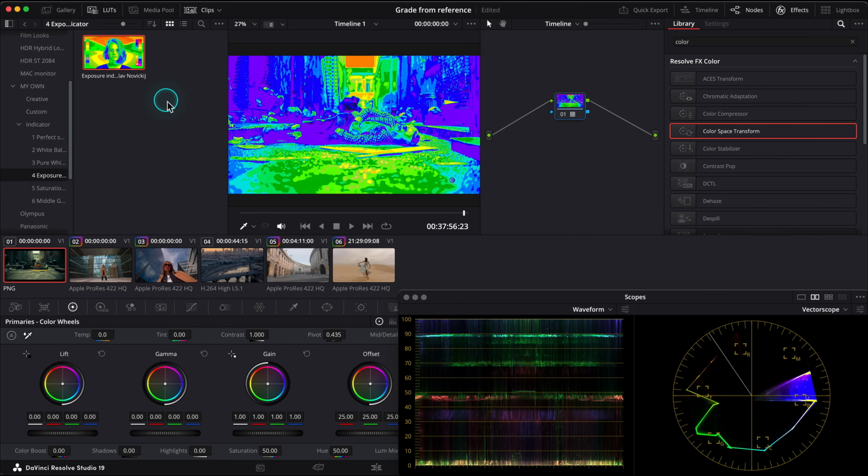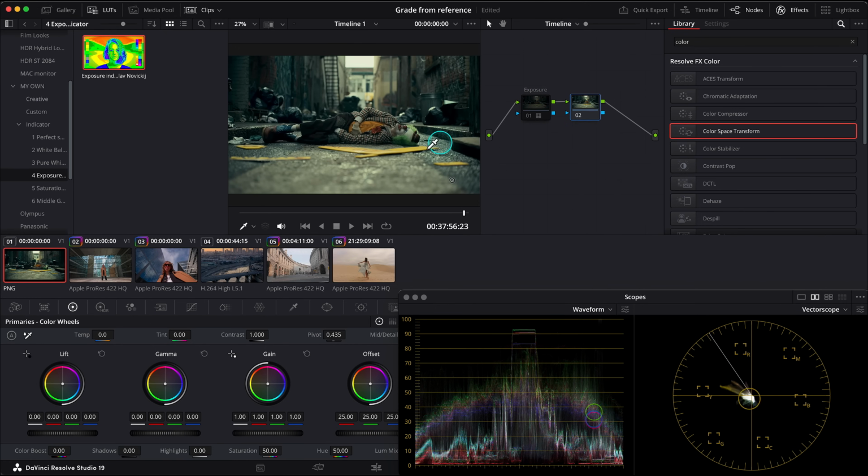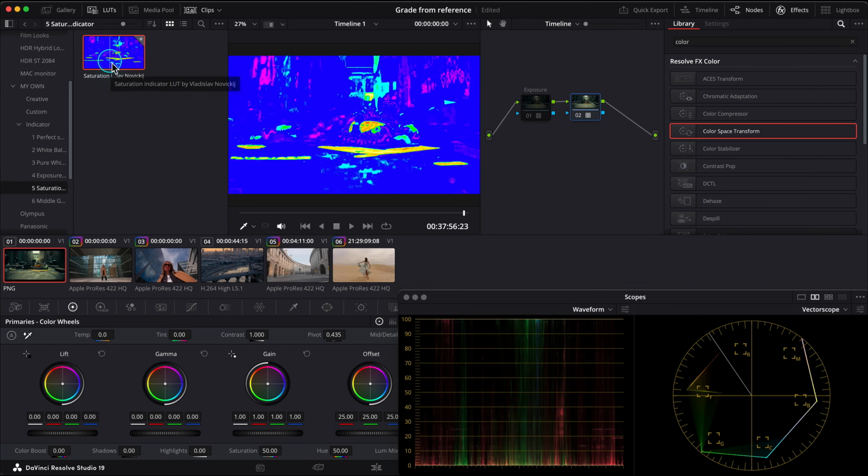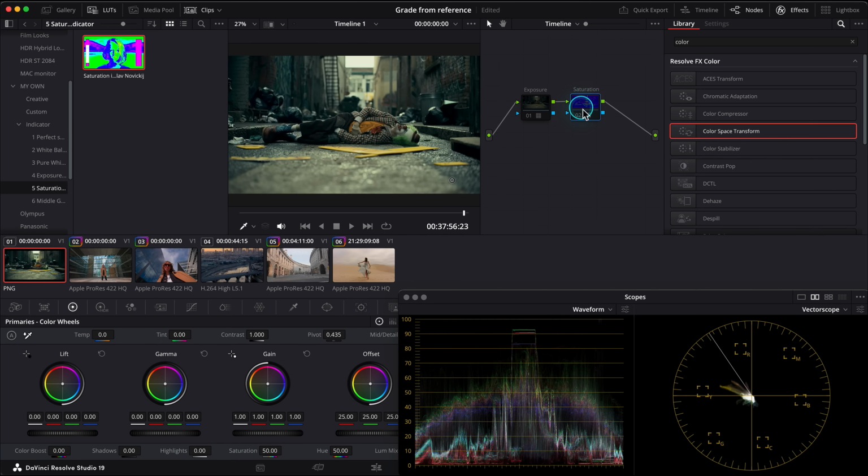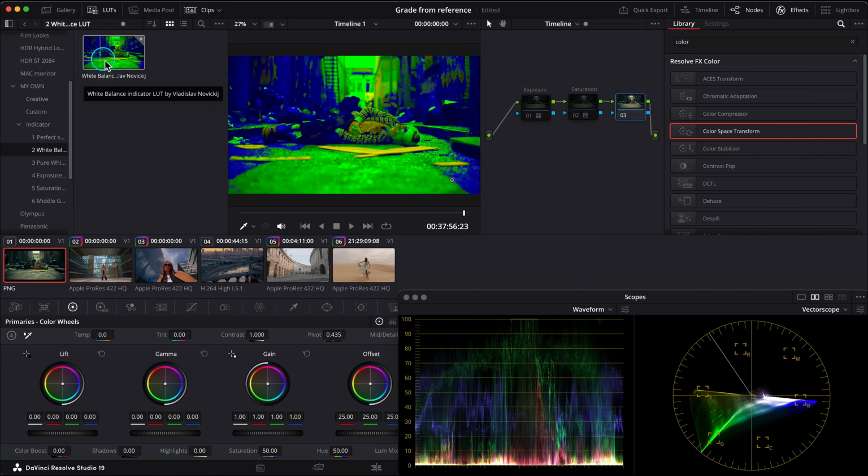Let's name it exposure. Okay. Let's disable it for now. The next one will be the saturation indicator LUT. We'll name it saturation. Okay. We'll disable it too for a while. And the third, I think, would be maybe the white balance indicator LUT. Let's add it too. Name it white balance LUT.